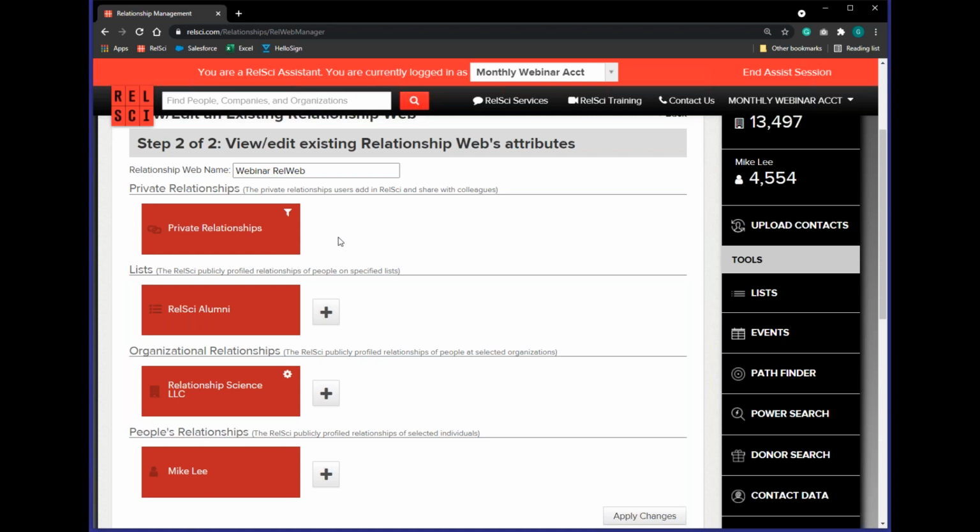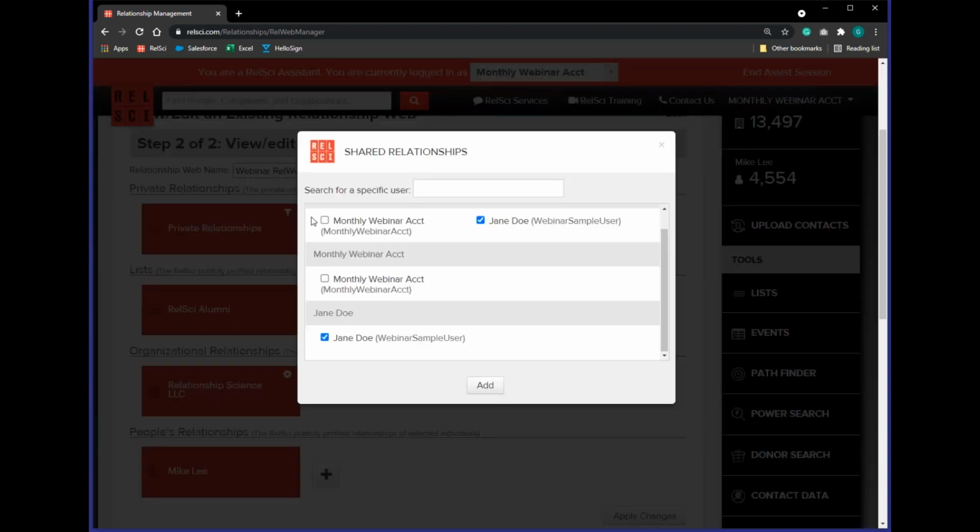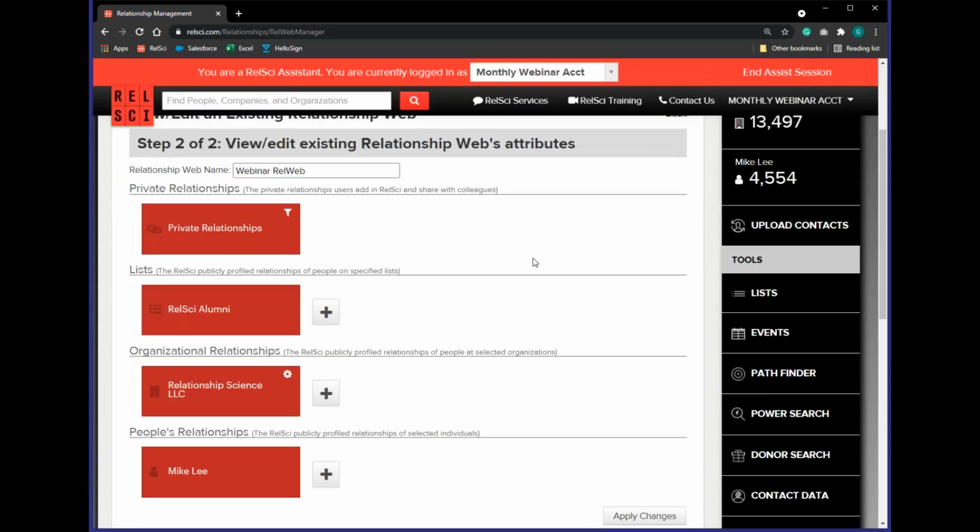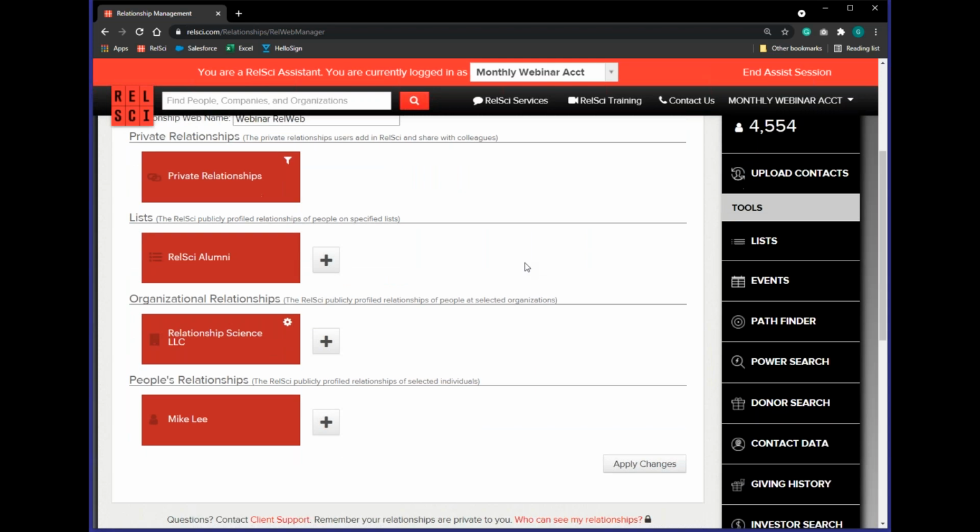In your web, if you already have this and you just want to edit your colleagues who are being included, you'll be able to see this little filter button in the red box here. Go ahead and click on that. It'll give you the same view so you can make any updates, add or exclude any colleagues who should be included there. Now, the next option is to include any lists.